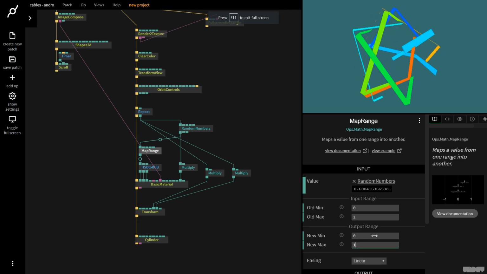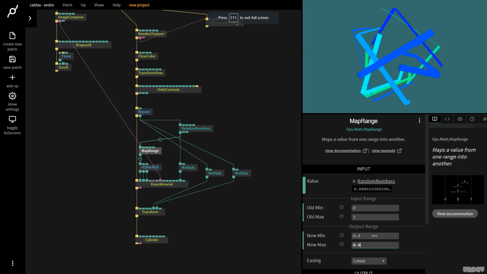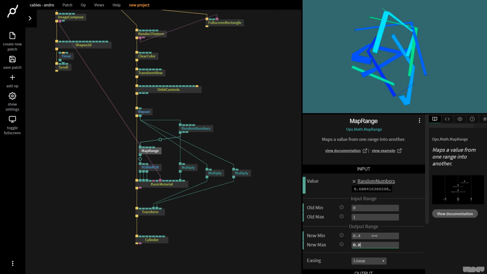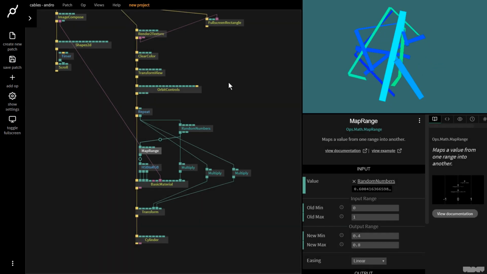So like 0 to 1 can just be anything. 0.4 to 0.8 gives like more of a palette. So I'm going to put it like this. I just want it to be a little bit obvious today. So we're already pretty close to this.